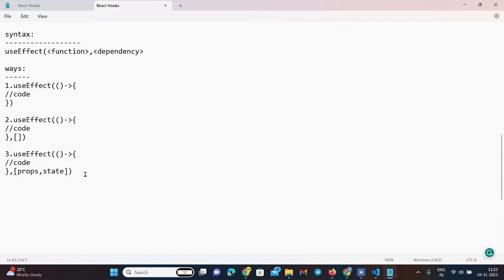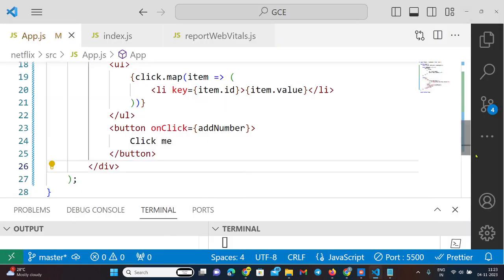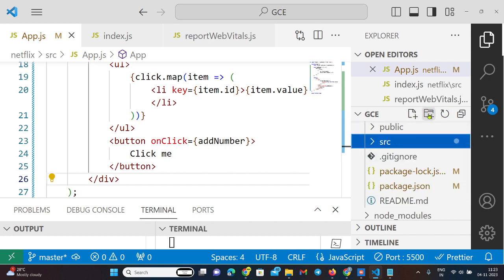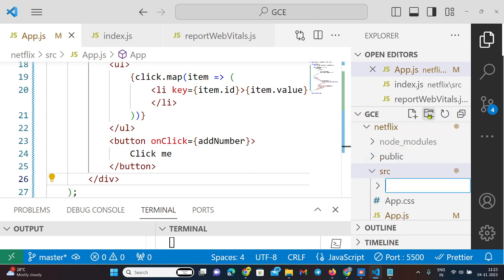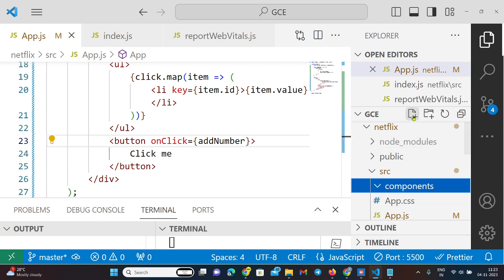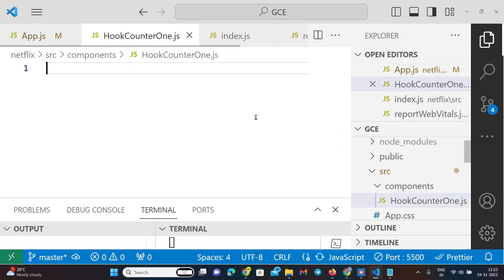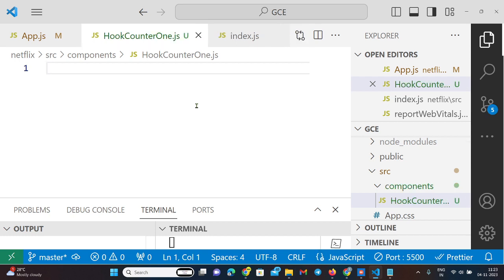Okay, so we'll just write an example with the following code. First we will create one component. So let's create a component. Here I'm creating one new folder, a components folder. In the components folder I'm creating one file, called HookCounter1.js. Clear? So this is the file.